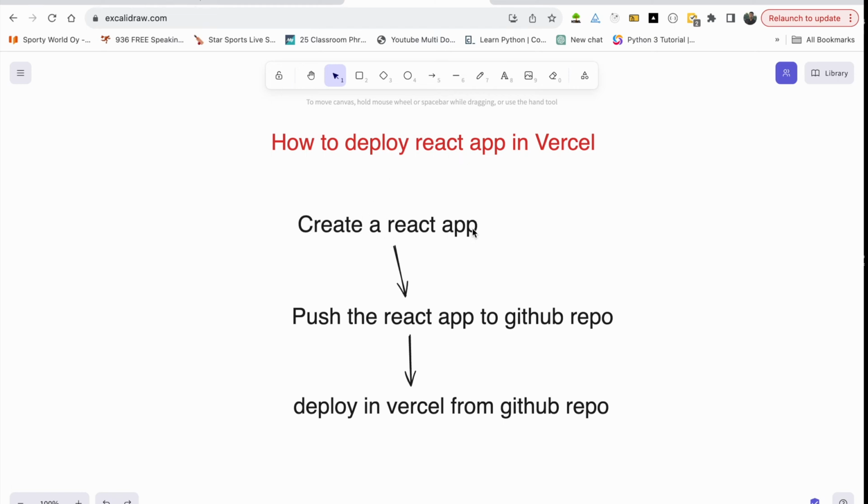First, you need to have a React app. Then you are going to push that React app to any GitHub repository, from where finally you are going to deploy in Vercel. So let's start with the first step.